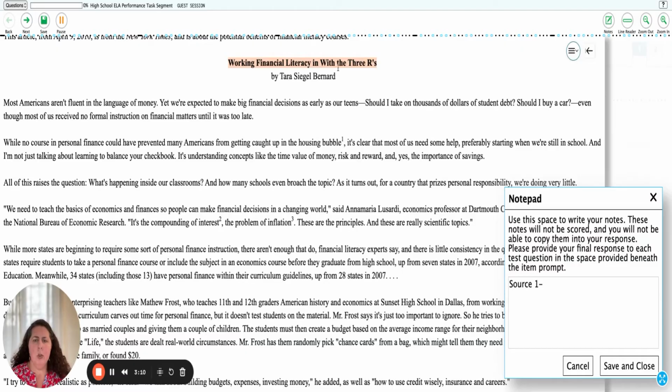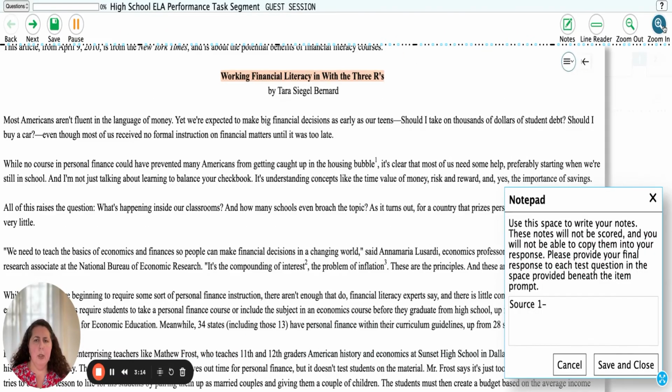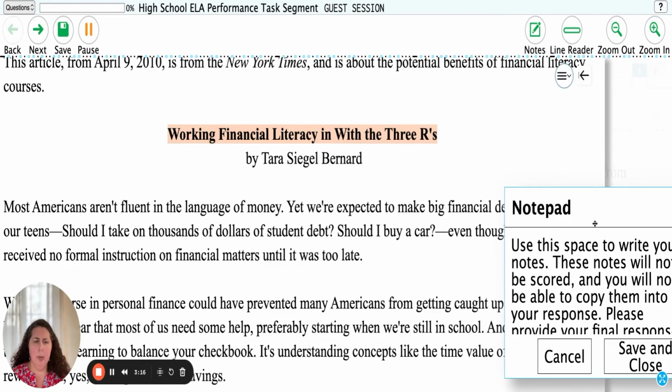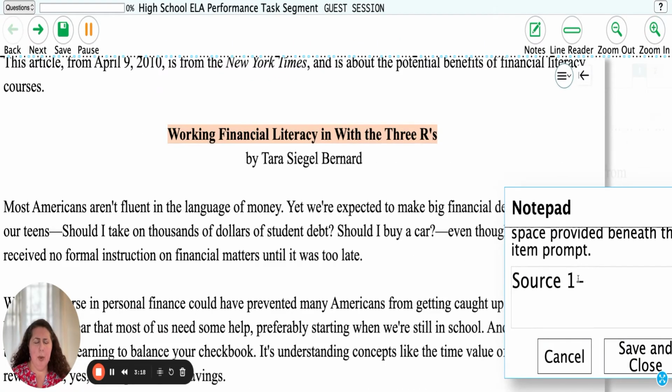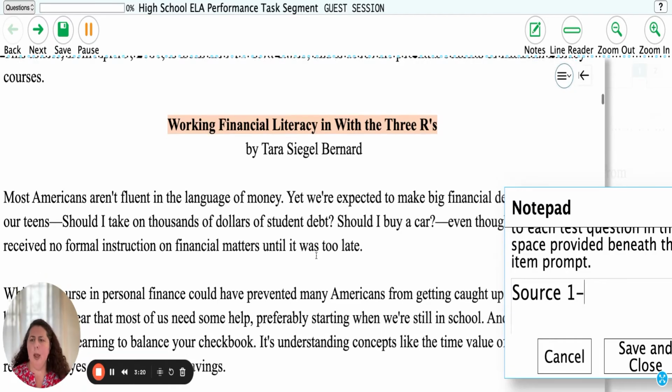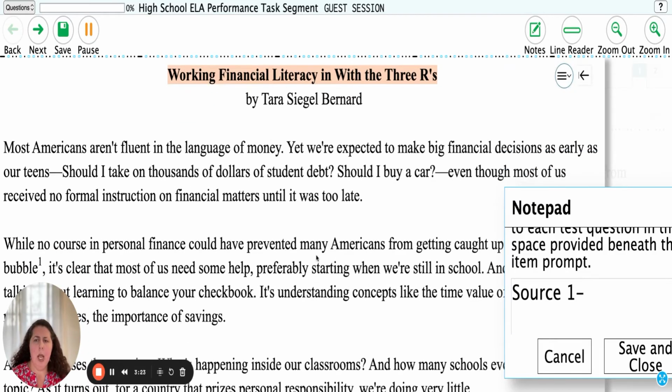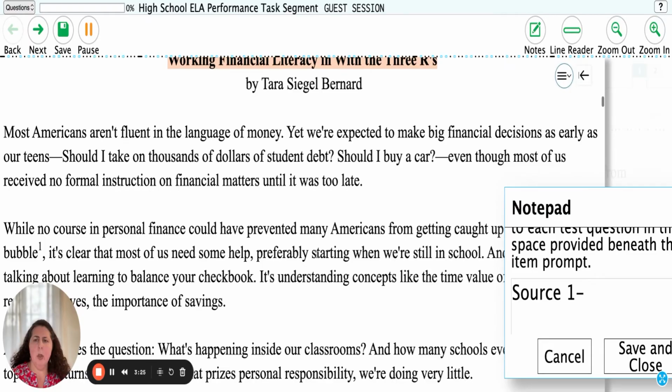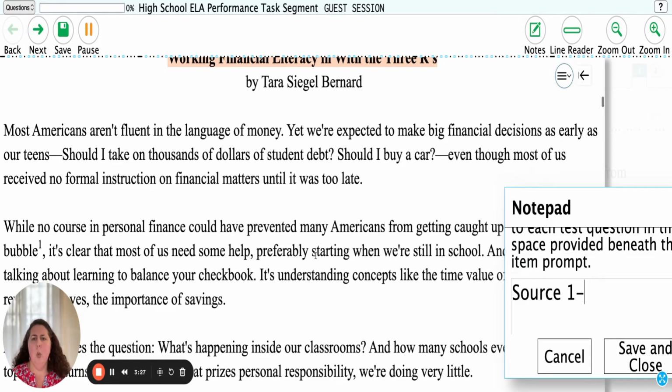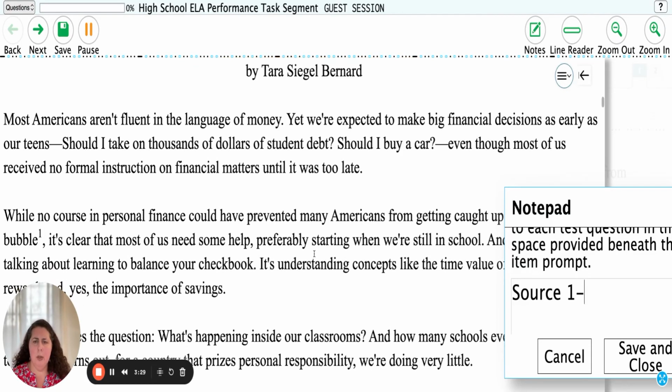So working financial literacy in with the 3 R's, I can keep it open like this. I could zoom in so I can read it a little bit better. Just know that it's going to make your notepad really enlarged, so I'll keep it like that. And you don't have to read everything word for word. We're just skimming through to get an idea what this article's main idea is about.